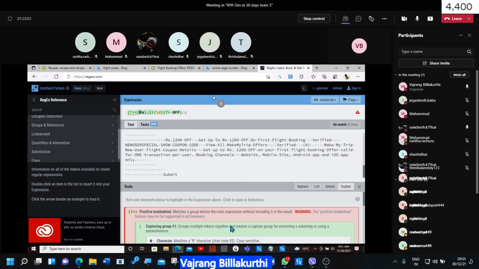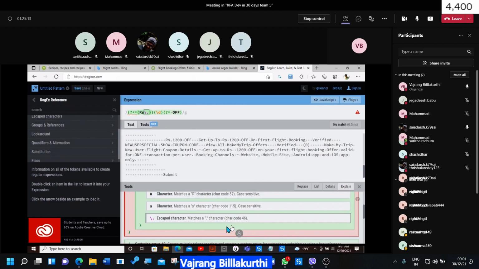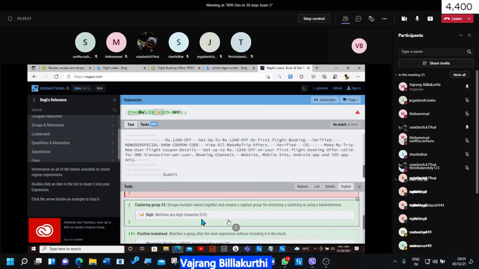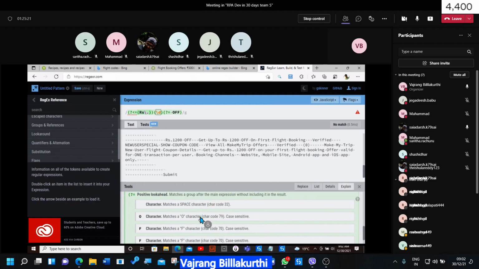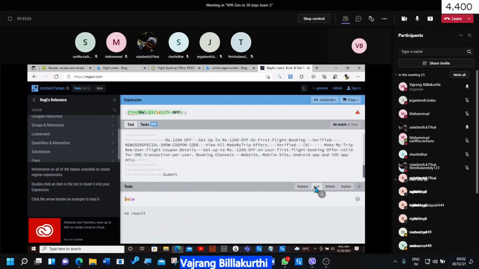So positive lookbehind matches a group with an expression. Warning: the positive lookbehind feature may not be supported in all browsers. It catches an R character, an S character, an escaped character. Okay, this is fine. Capturing digit, it's capturing all the digits. And the list is what we can see. Okay, I think it is giving me the match above.